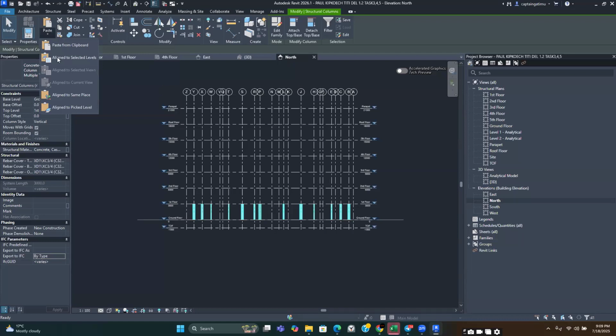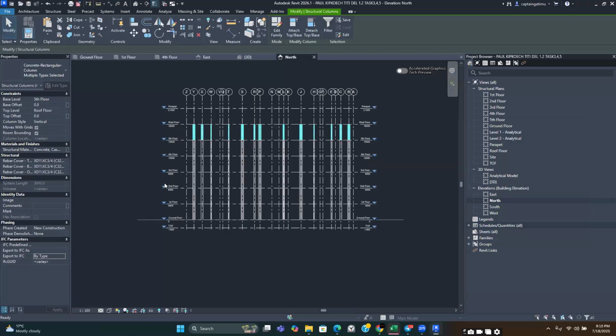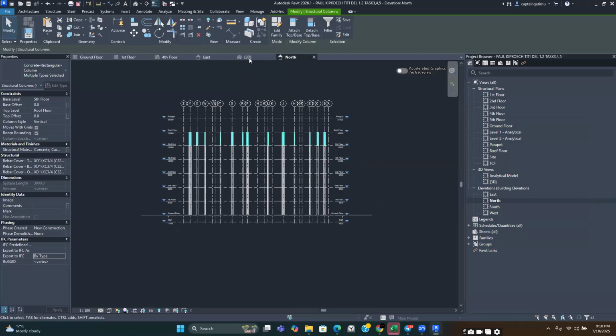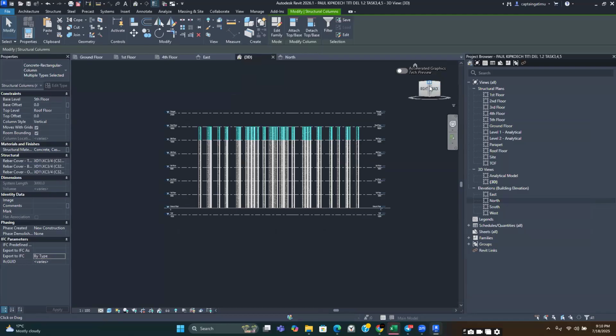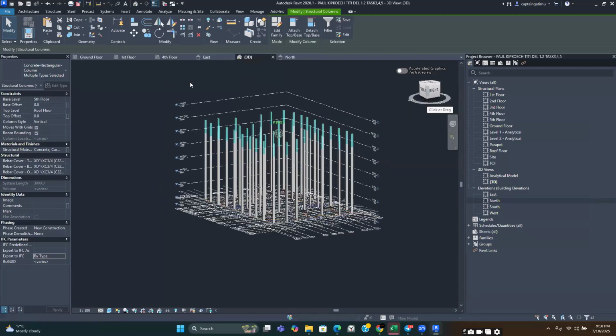Now that you can paste, go to aligned selected levels and select the levels that you want to copy these to. Select the second floor and don't select the first floor. So first select the second floor, then third floor, fourth floor, fifth floor, and the roof level. Then click on OK, and you're good to go. You can see even in the 3D view, we have all the columns that are needed for our structure.